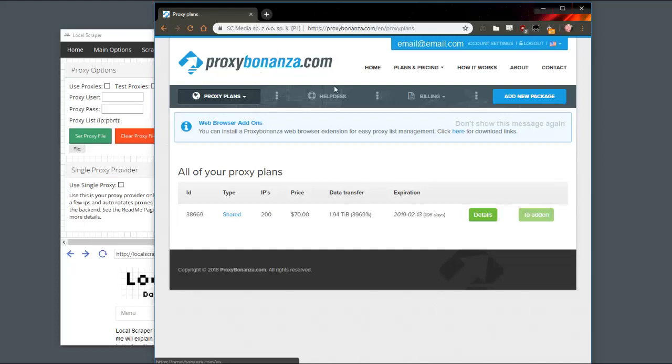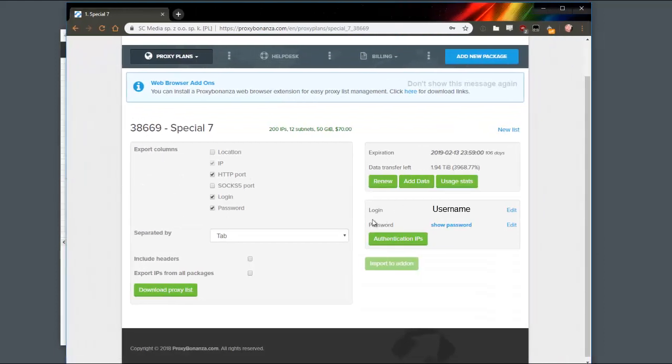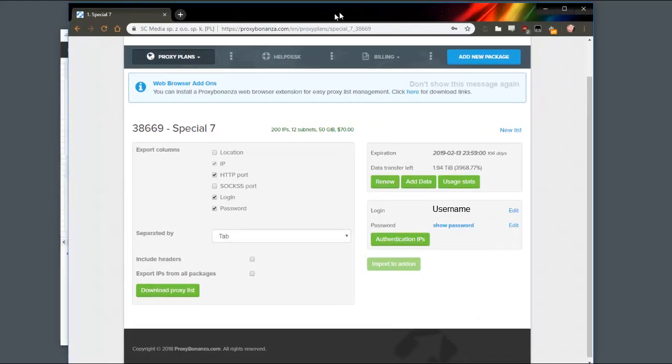When you go to ProxyBonanza and you log in, you should see a screen like this that lists all of your proxy plans. I only have the one. Once you click on Details here, you will be taken to the detail page where you can see your proxies, download them, and get your username and password.